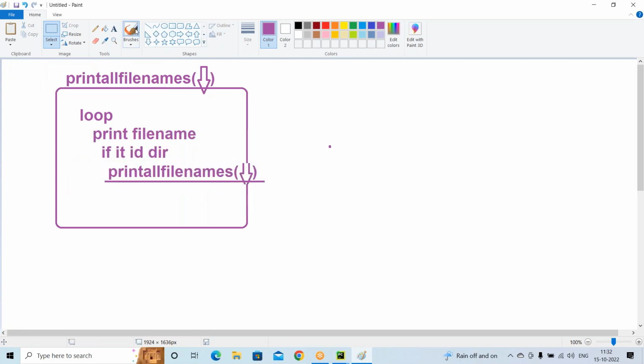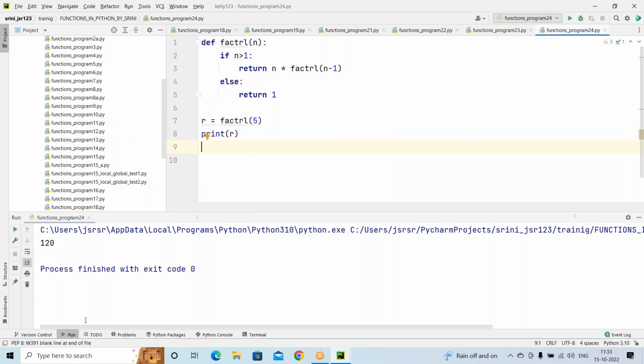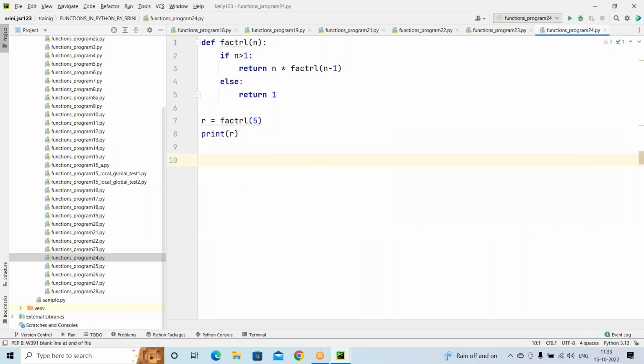If it is a directory, this directory name we are passing here. So recursively, the function is calling itself. That is a recursive function. What is a recursive function? The function calling itself is a recursive function.